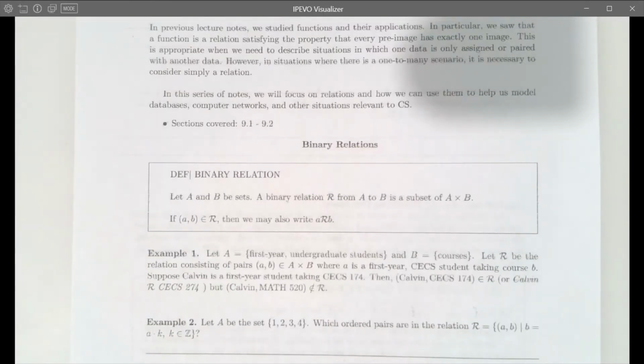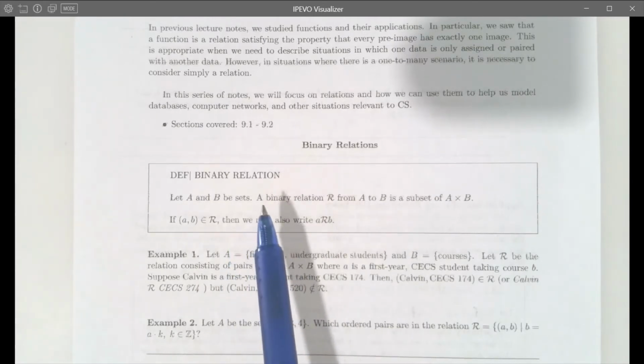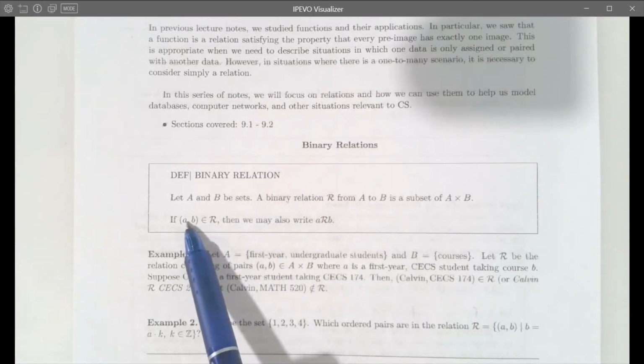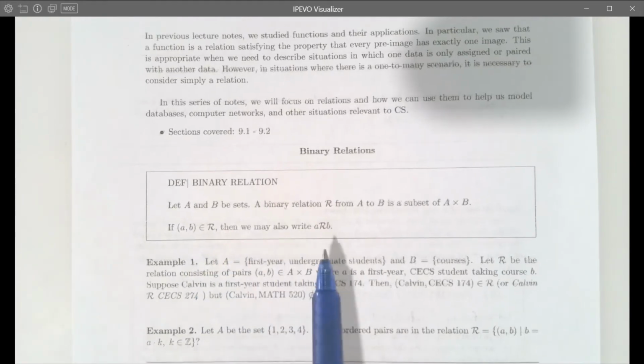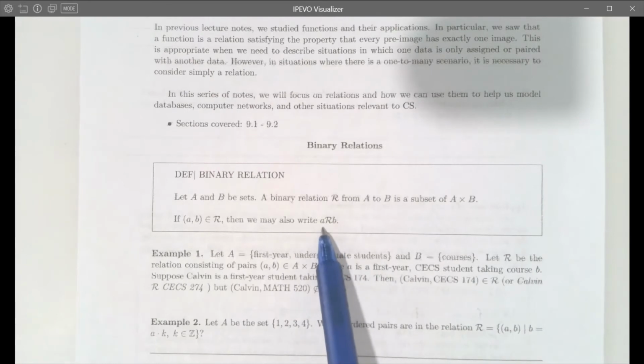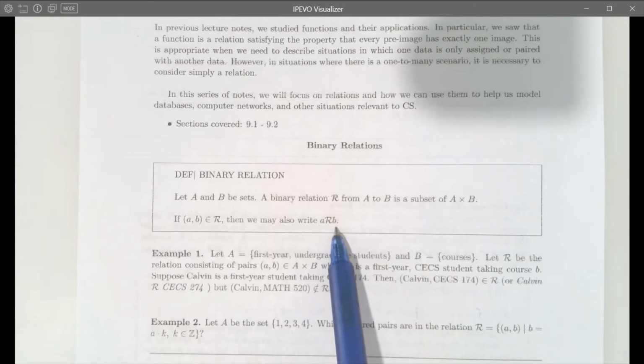So the first thing that we're going to consider is a binary relation. We're going to let A and B be sets. A binary relation R from the set A to the set B is a subset of the Cartesian product A cross B. So meaning you have tuples where the first element comes from the set A and the second element comes from the set B. If the tuple (a, b) is in R, then we might also write it as the first element, the name of the relation, in this case it's R, and then the second element.